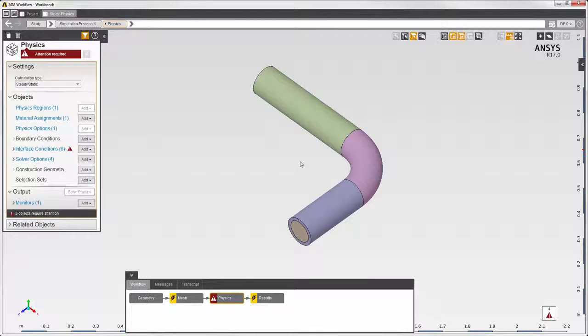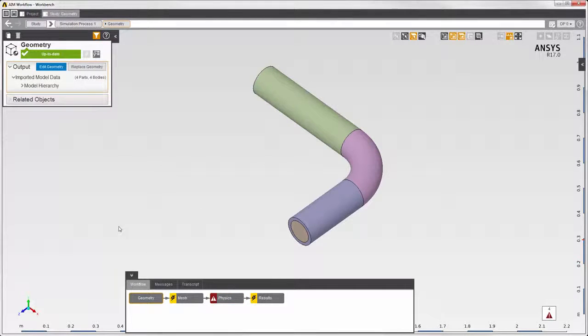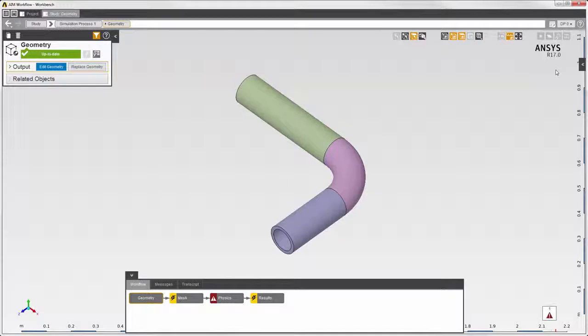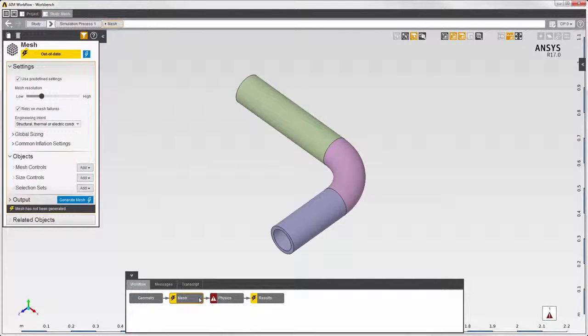Because I enabled model editing, the geometry task is where I can edit the geometry file. Here you can modify an imported geometry or even create a new geometry. I'll suppress the fluid body. Return to the physics simulation by clicking here. Next is the mesh task. Let's review the setup in the mesh data panel.